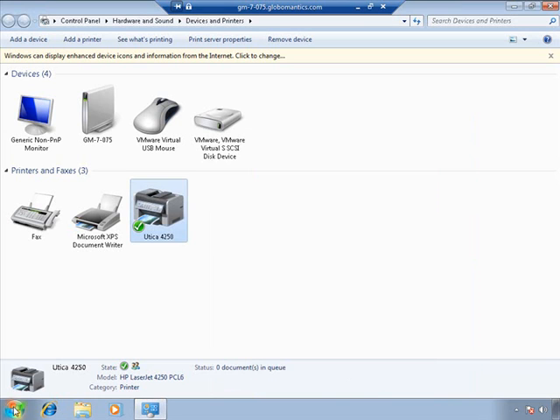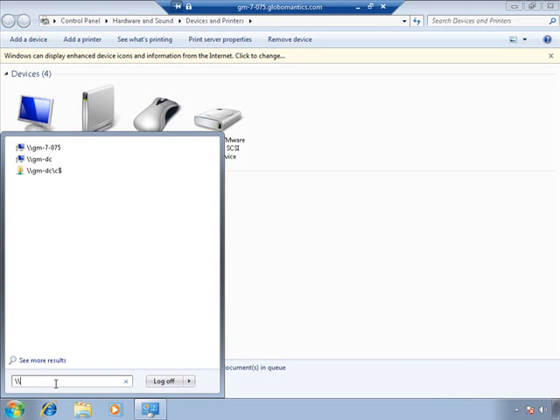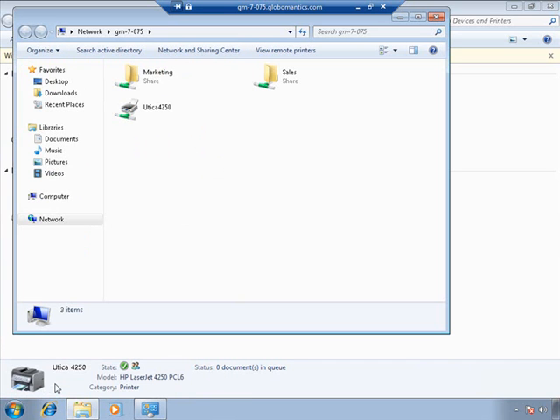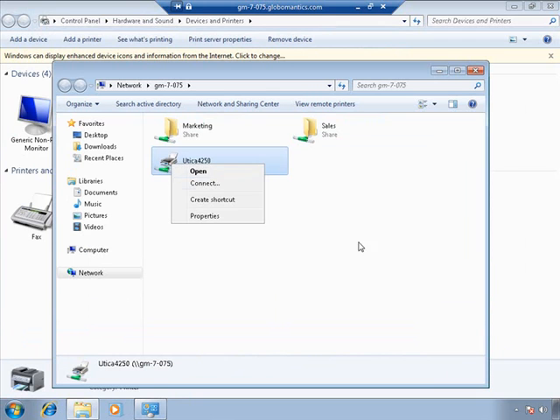Now, when I access Global Mantic over the network, we may see this printer. Yep, accessing Global Mantic over the network shows you the sales share, the marketing share, and the printer. If I wanted to, I would just simply right-click the printer and choose Connect from any other machine on the network by just visiting //GM7075 or browsing to it using the Network Neighborhood tool.